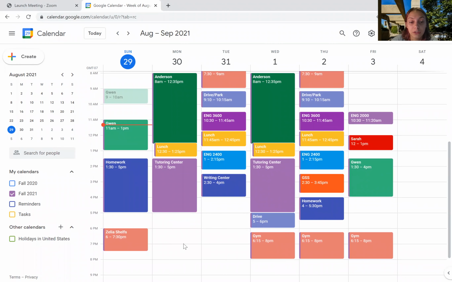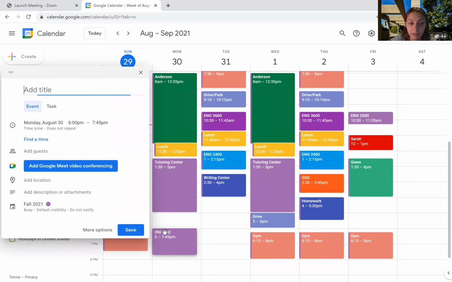To actually create a new event, I'll show you. You just click on the little time block, hold down your left mouse button, and drag down from the time you want. Say Monday from 6 to 7:45, I want to create an event. You're going to add a title. Say I'm going to be doing homework.